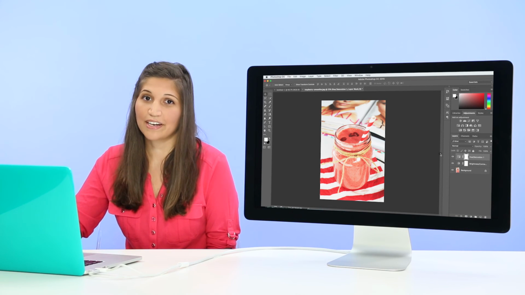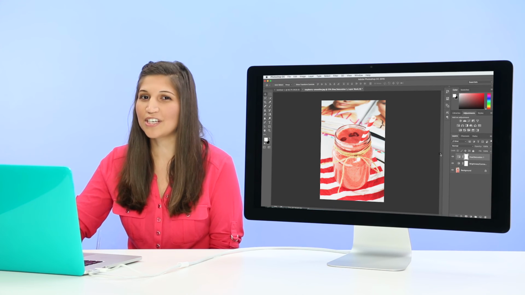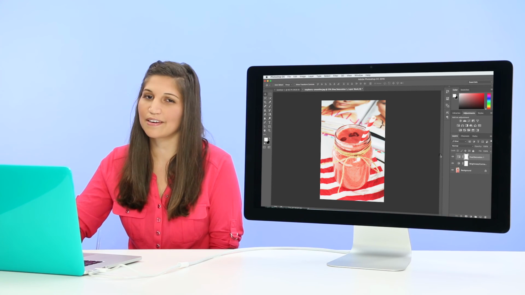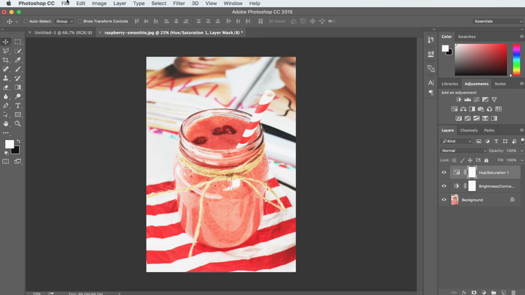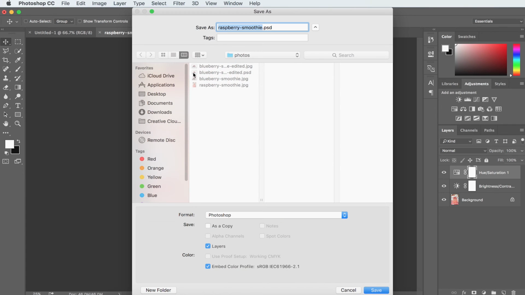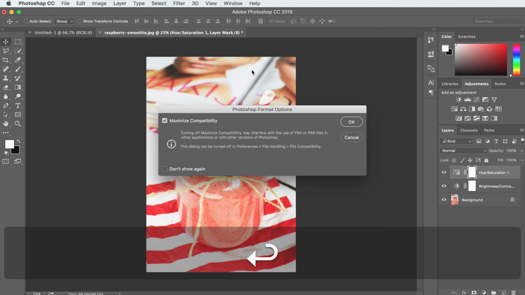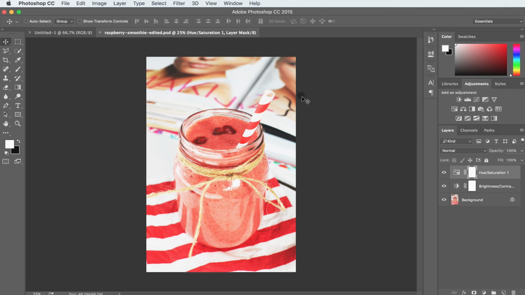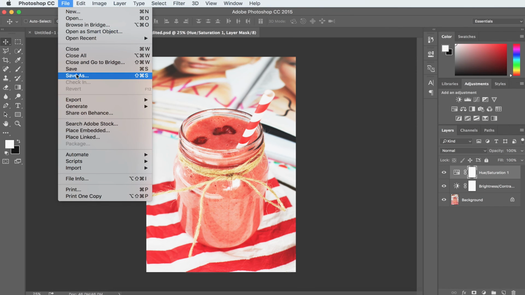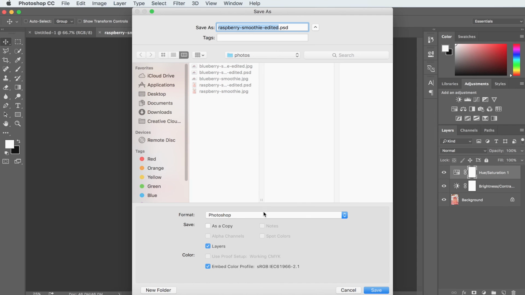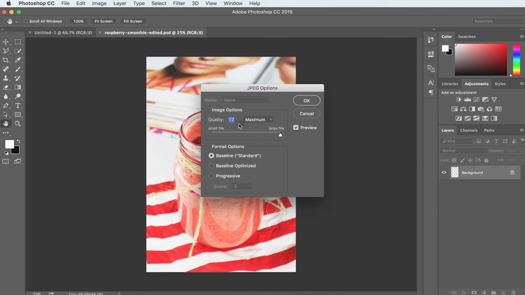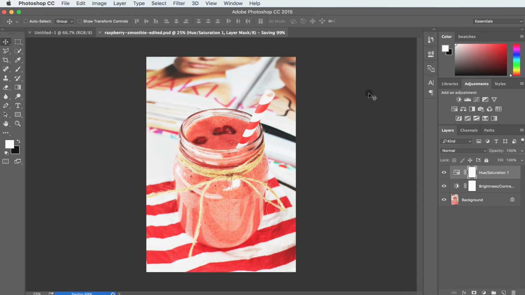So once again, I'm going to save it as a JPEG and as a PSD, so if we change our minds later about any of the adjustments, we can come back and change them. So I'm going to go File, Save As, and once again, just adding Edited to the end of the file name, and hit Save, hit OK, and then once again, go File, Save As, and we'll save this as a JPEG and hit Save. Make sure that the quality is at 12 for maximum quality and hit OK.